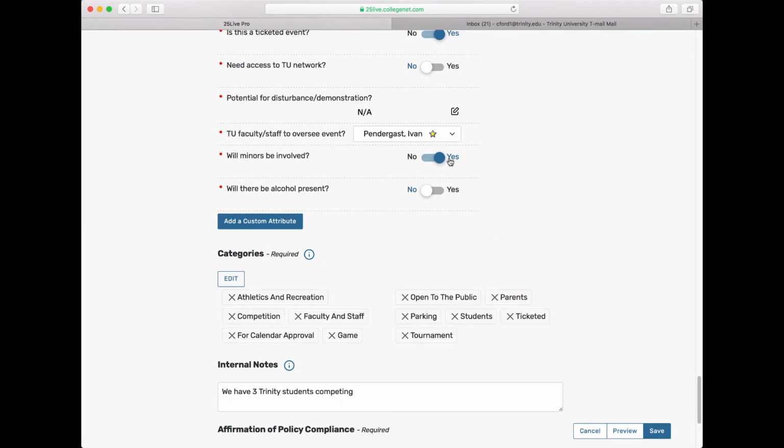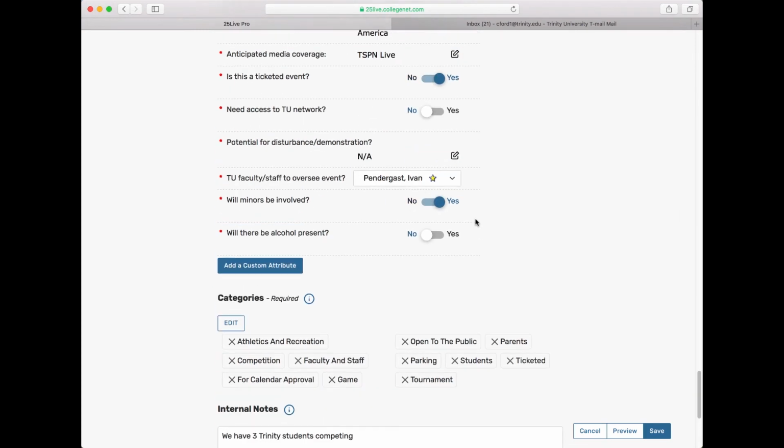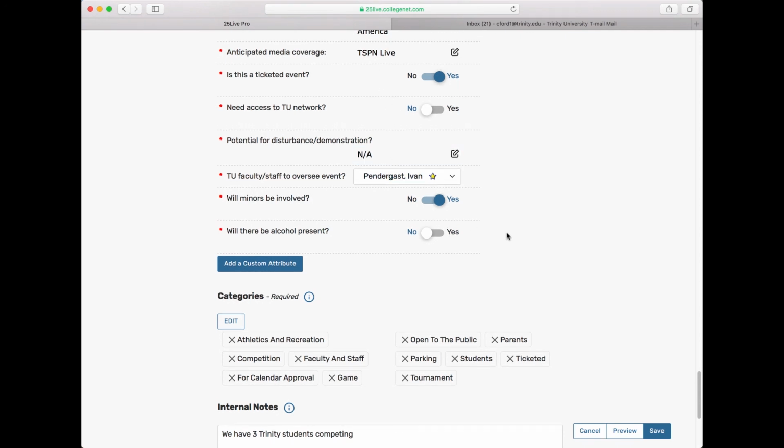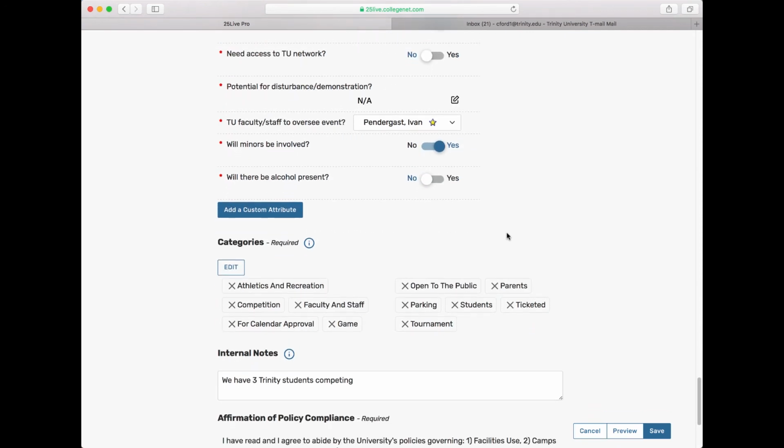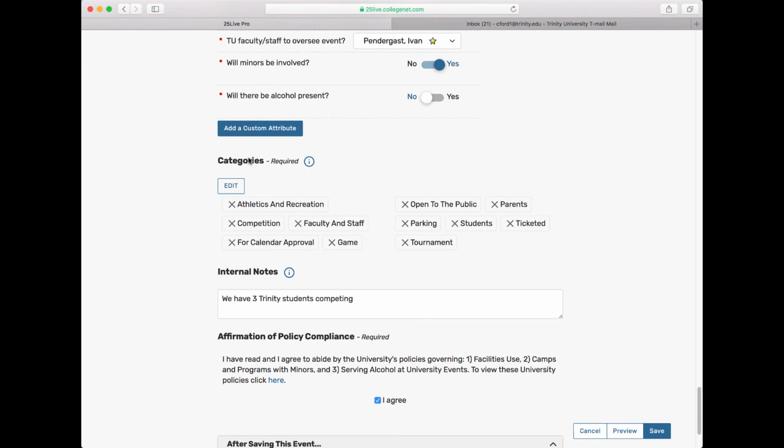Will minors be involved? Yes. Even if they're there as guests, they are involved minors. Will there be alcohol present? No. So a lot of these are yes or no questions. They're pretty easy to fill out, and these are the only ones there, so we didn't make it too long for you. The next part of this is categories.